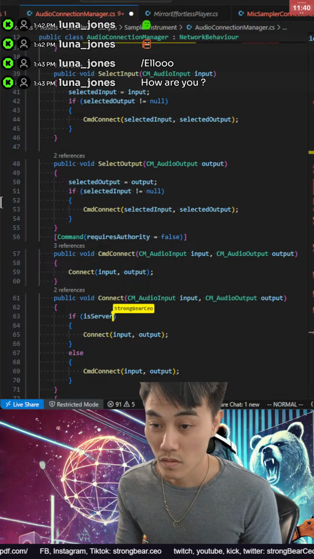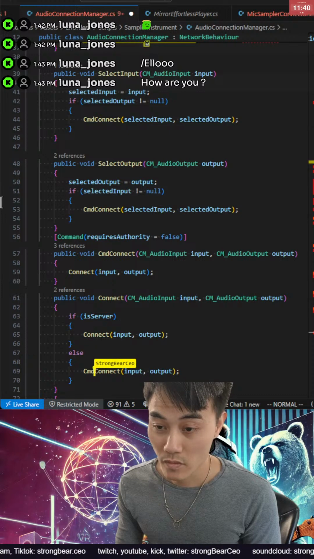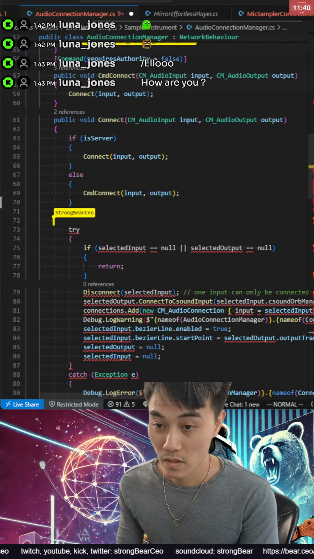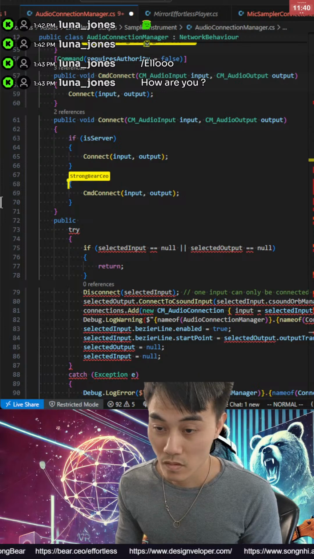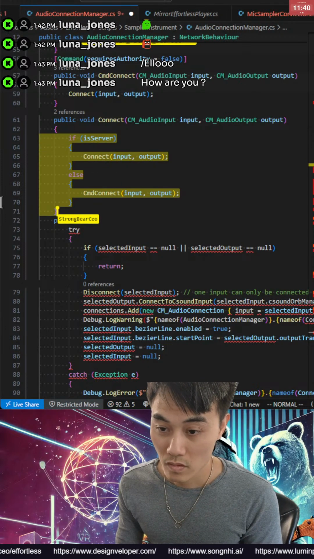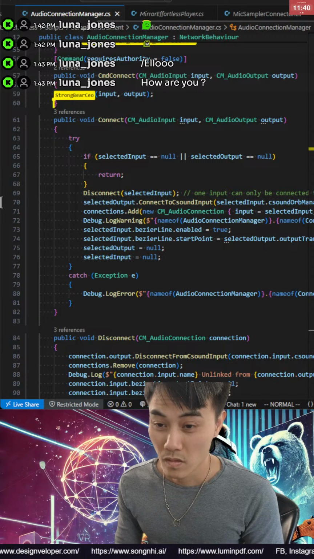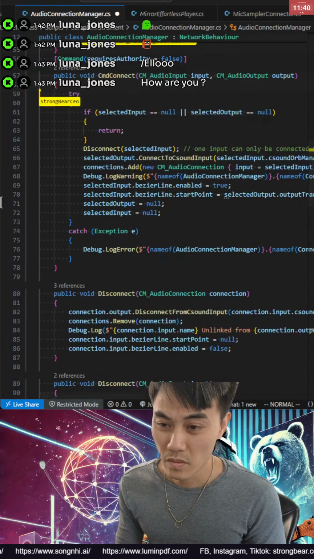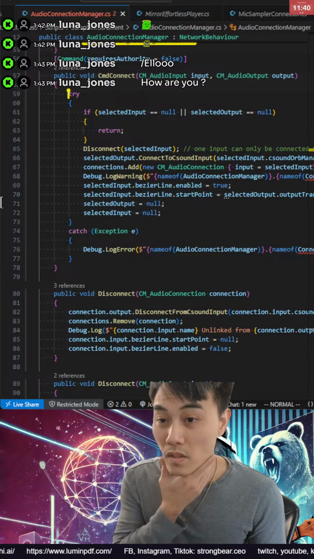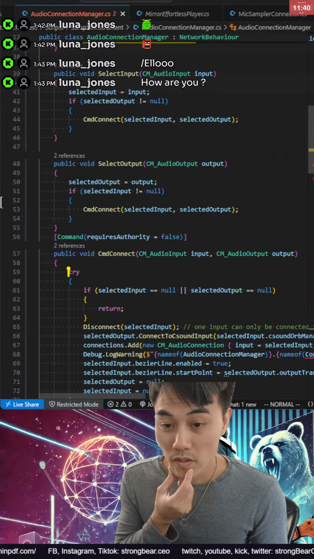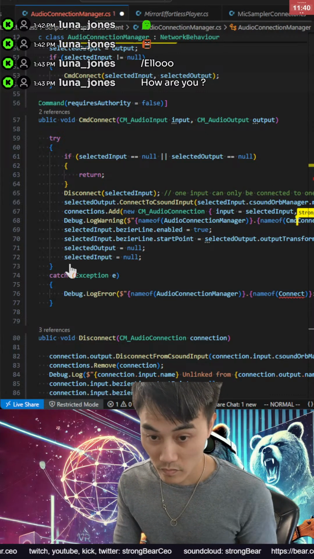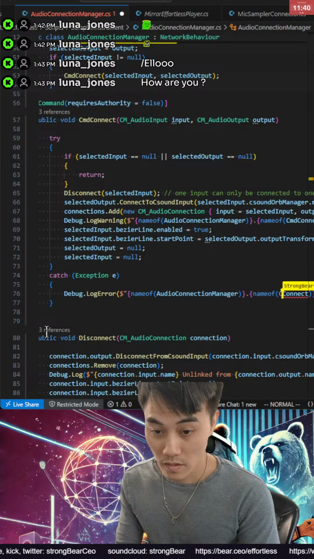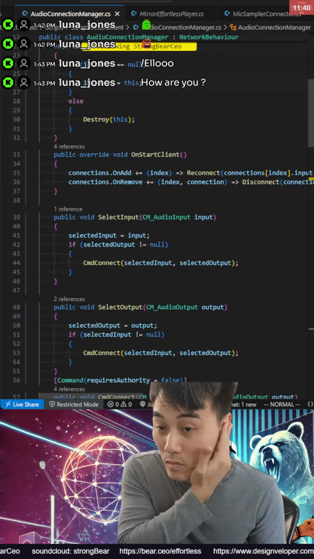If server, do that, otherwise do that. Maybe remove that too, so the connect function is also always in the server side. Connect always runs on the server side.